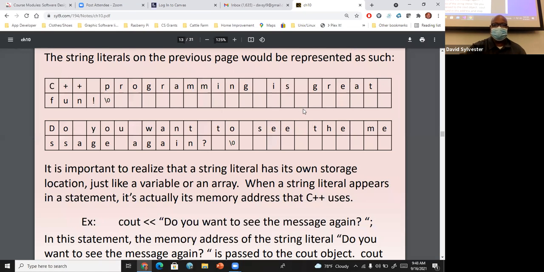And the same thing for "Do you want to see the message again?" followed by a space and the null terminator. Like I said, the space was included here, and then the null terminator, because what? You wanted the space between the actual input that the person entered in the computer. So that's why you see that space there.